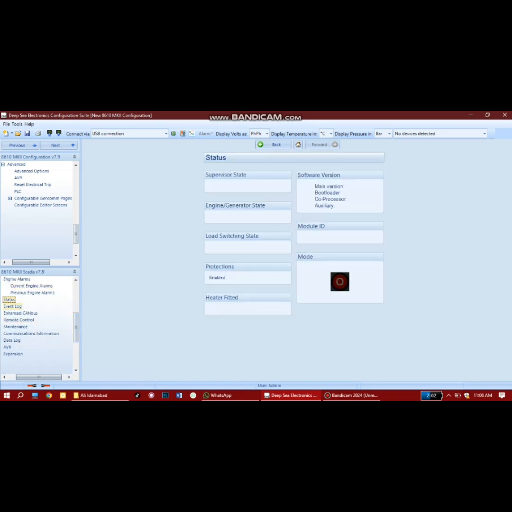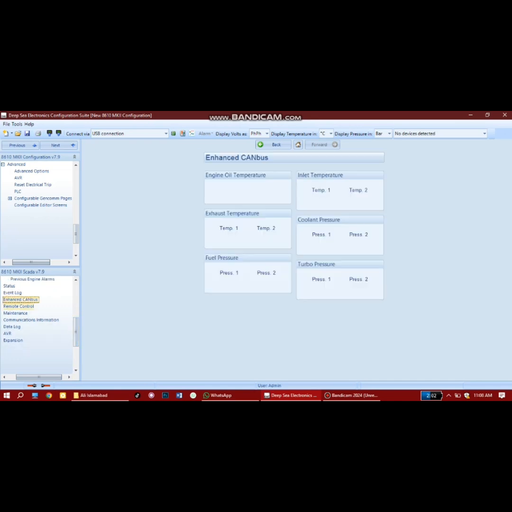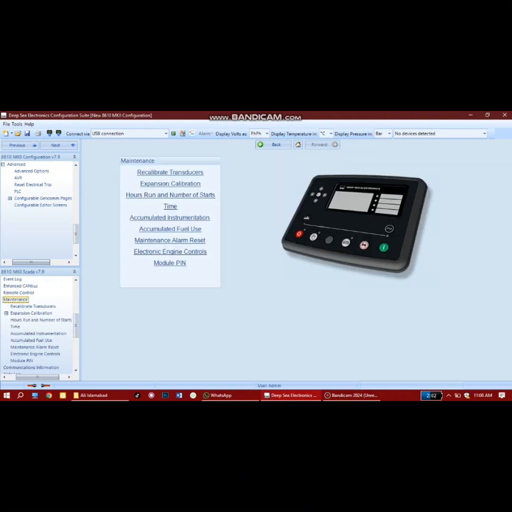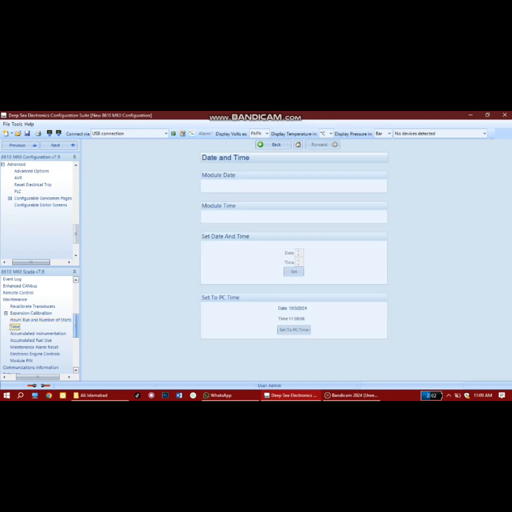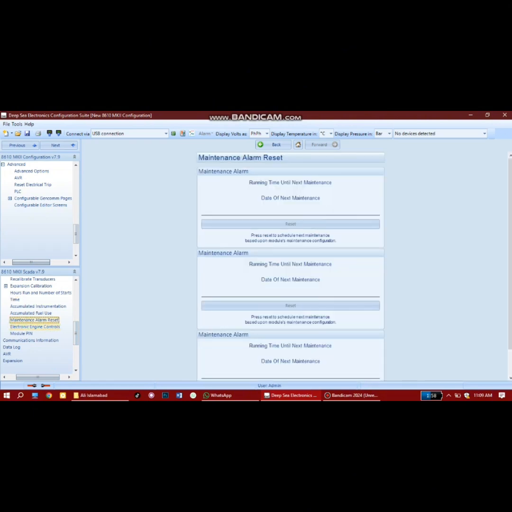This is the status page. You can check here status. This is the events log. If there is any events log, you can export the Excel sheet, export the CSV, and export the PDF sheet. Enhanced CAN bus and remote control indications, you can check here. This is the maintenance, all the hours run adjustment, timing adjustment, all the engine setting adjustment. Here is the maintenance alarm reset. If you adjust here maintenance alarm, you can adjust here and watch here.